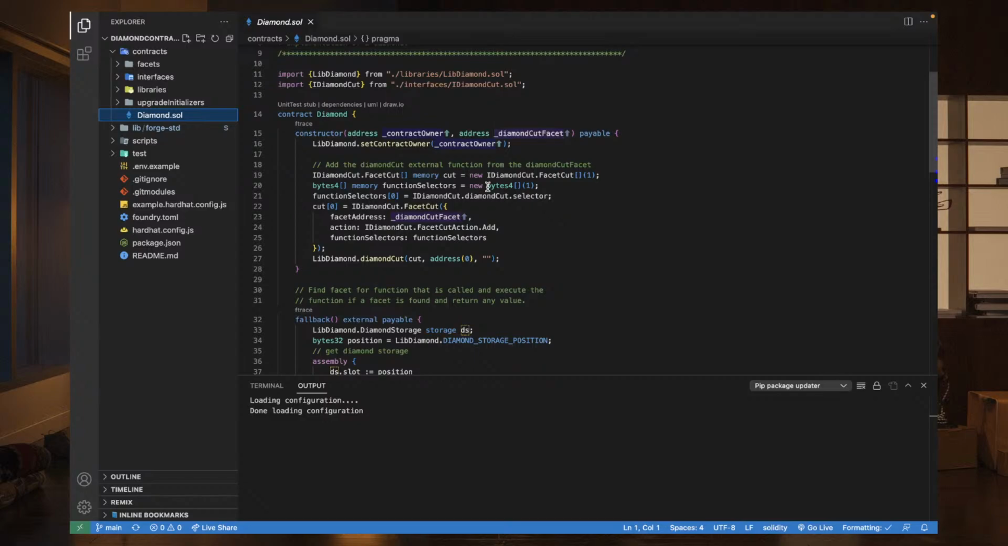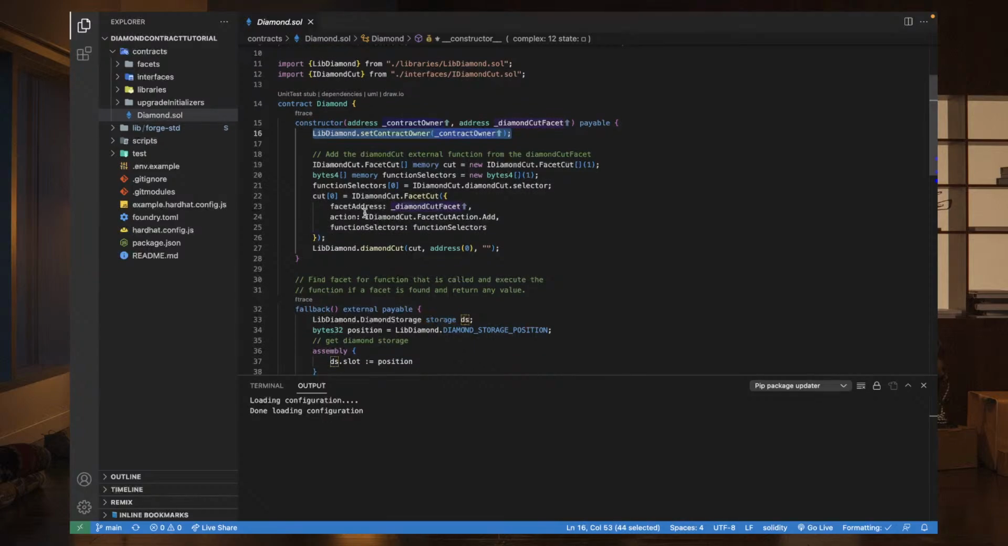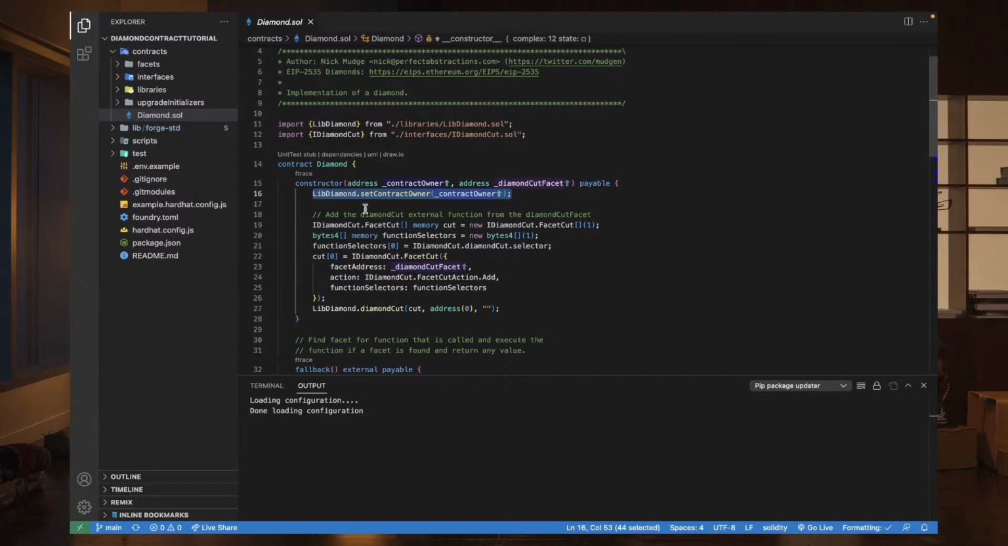If you look at this place now, this one is going to set the contract owner. You see here that we don't have any storage, but we have the LibDiamond.setContractOwner. We are setting the contract owner to be the address that we've passed down here. And we now have add the diamond cut. It's an external function from the diamond cut preset, so this one is going to add the diamond cut into the facet.